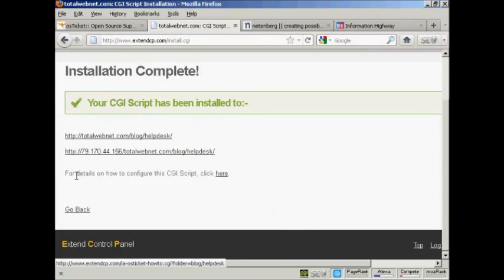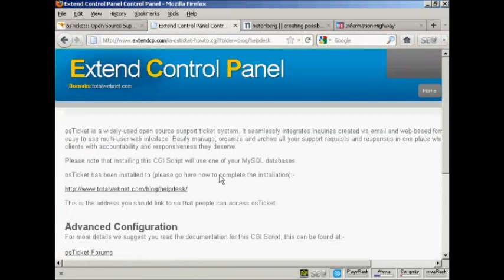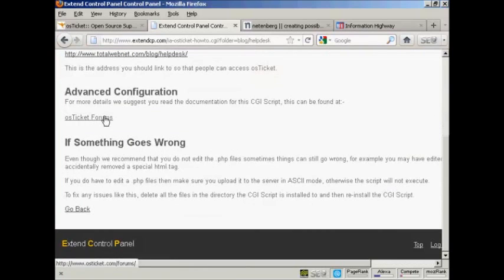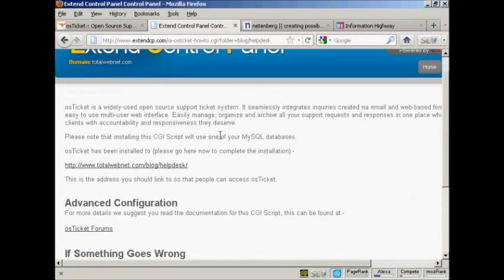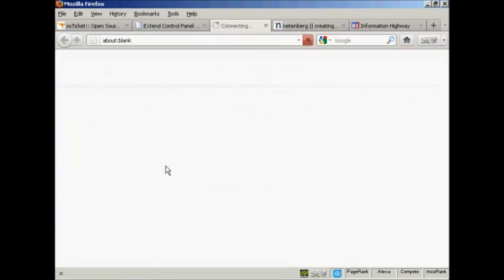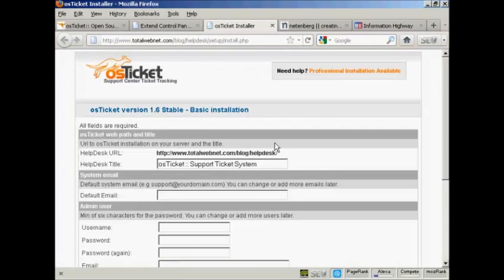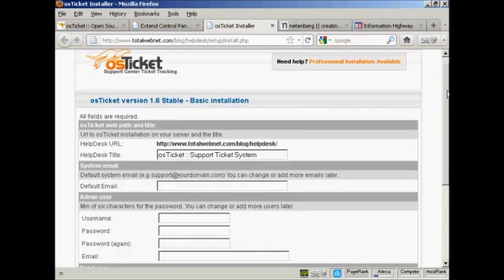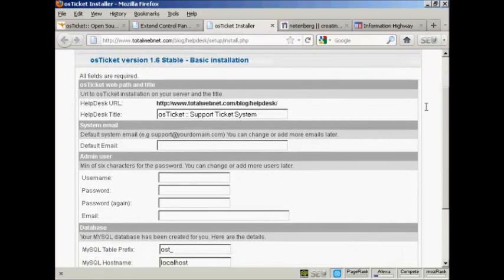and you can see here they'll give you some details as to how to configure the script, so I just click here, although it is fairly easy to do. You've got the advanced configuration which you can look up on the OS Ticket forums, which is on their website. Okay, let's log in and get the whole thing started up. It takes you to this installation page, and you can see first of all it's going to give the help desk URL and the help desk title, and I'm going to rename this help desk.